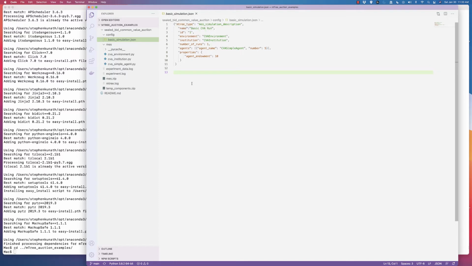In this case, it's a simulation description. You can give it whatever name you want. You can give it an ID you want. The ID and name fields are principally for making it easier to look at your output. What you will then do is, in the environment and institution, type in the name of the class of the objects that you want to serve as those in the microeconomic system. So CVA environment and CVA institution.